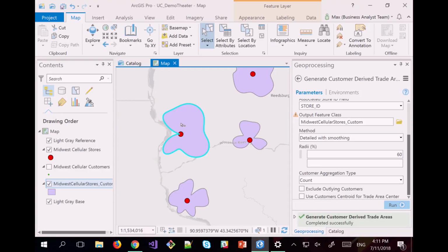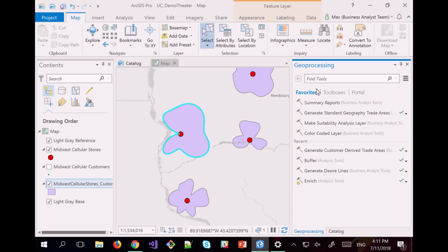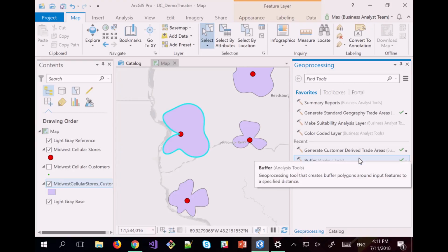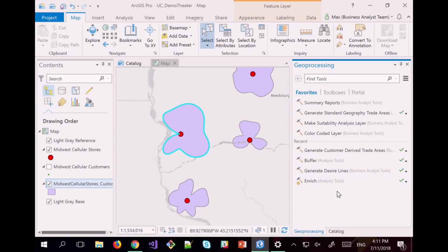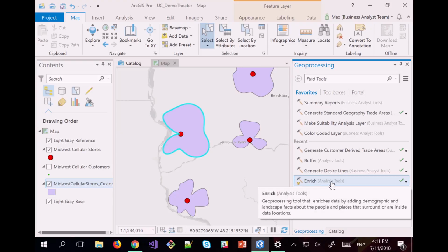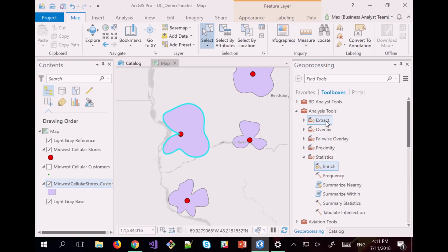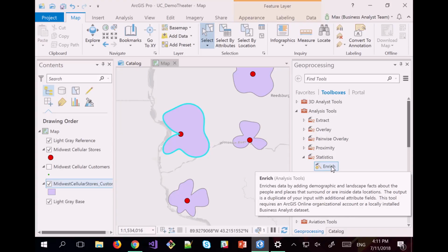I want to know what is the demographic and competitive landscape in this area. So in order to find that information, I will enrich these polygons with additional variables. Some of them will be coming from Esri data, some of them will be my own statistical information. I will use the tool called Enrich. And that's the tool that is in Analysis Tools, Statistics toolset. And it's actually available to every ArcGIS Pro user.